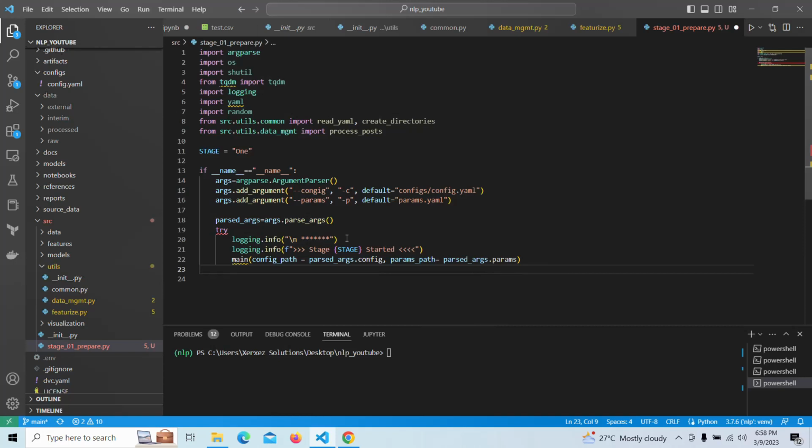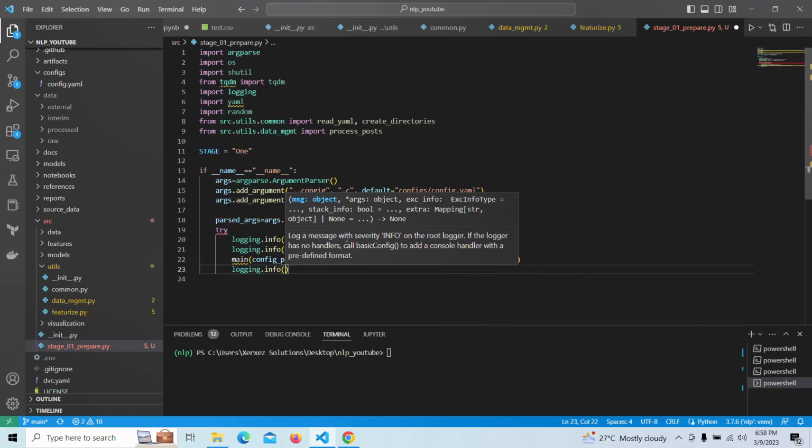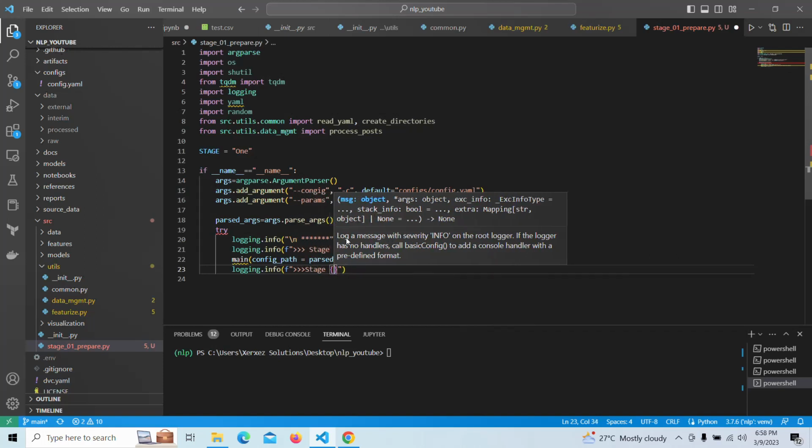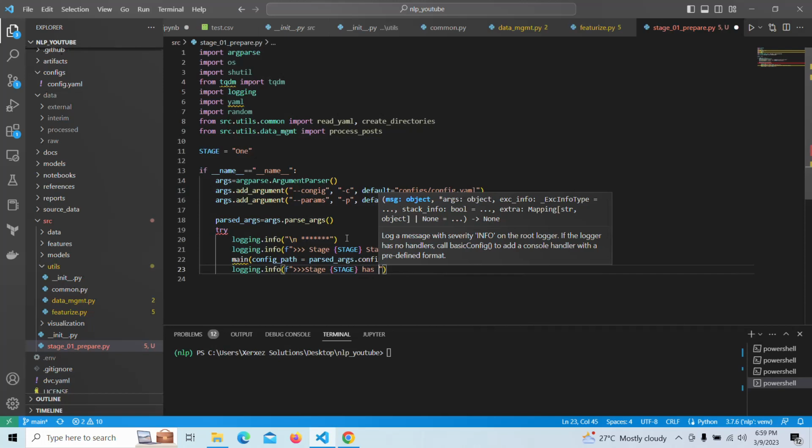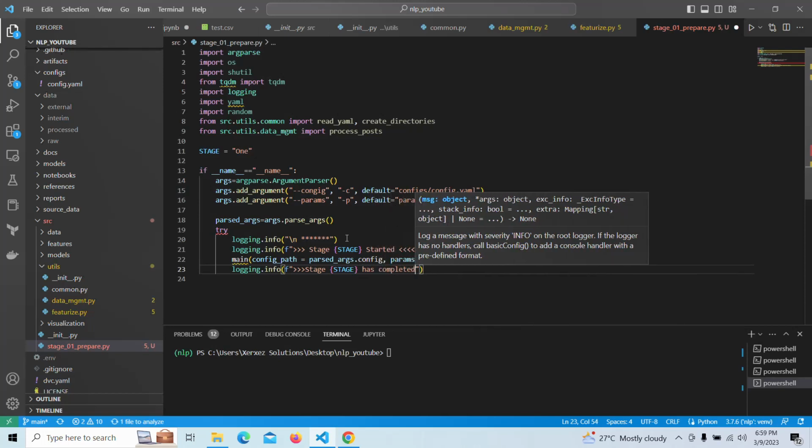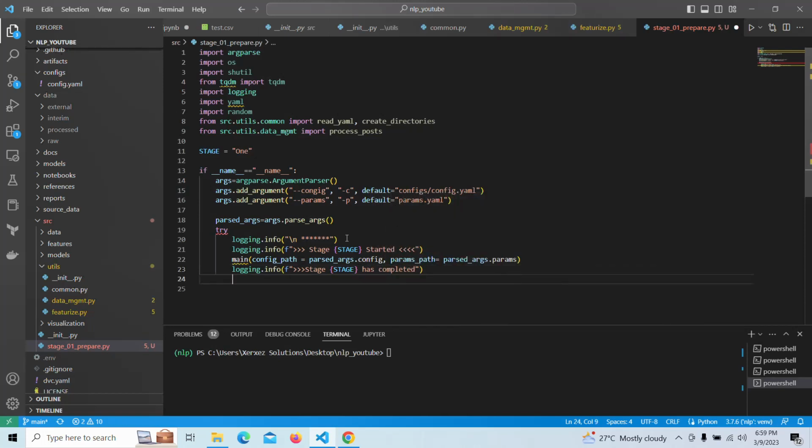Next, login info. Okay, so let me try to have some fancy stages here. So f, and I'll try to put the stage, whatever the stage is there. So in our case, stage one has completed. Okay, has completed. Perfect.